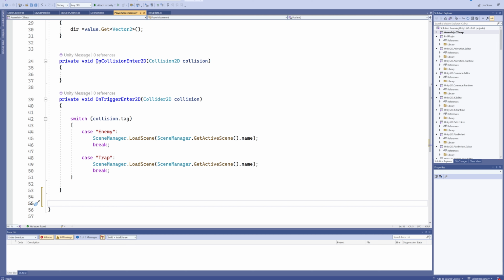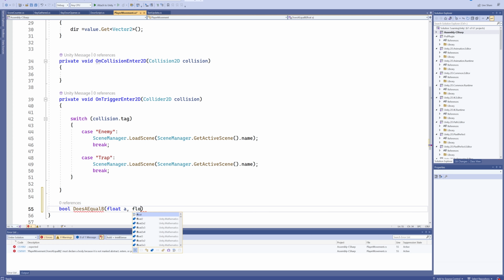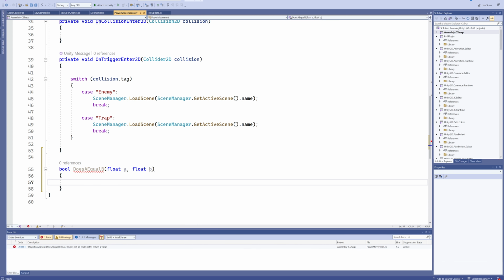So let's start by showing off a bool, and then we can say DoesAEqualB, giving in 2 floats, a float A and a float B. We now need to return a value. So we use the word return, and then we check A exactly equals B. So it will now compare A and B and return the result of that.